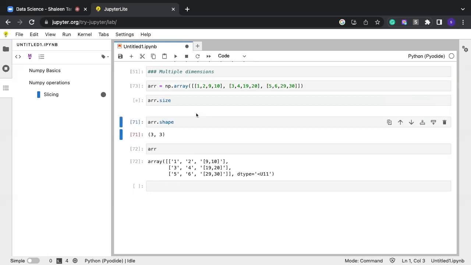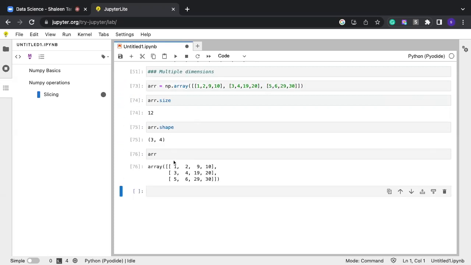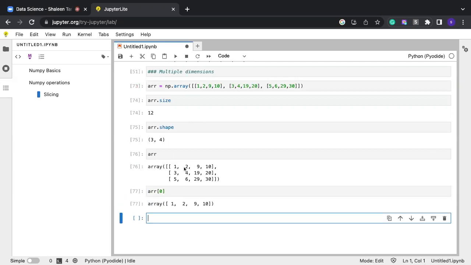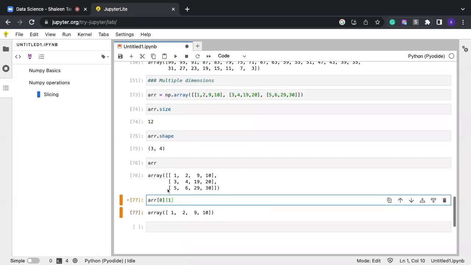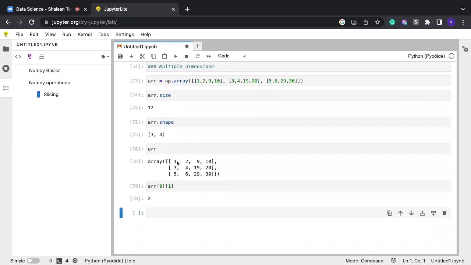Let's go to 2 dimensions. Now we have a 3 by 4 array. Again the slicing is similar. You see this is the row. You see the 0th row we have got, and this is the column. 0th row, first column, 0, 1. Make sense? Now more advanced, 0, 2, 2. So 2 rows and let's say 2 columns.